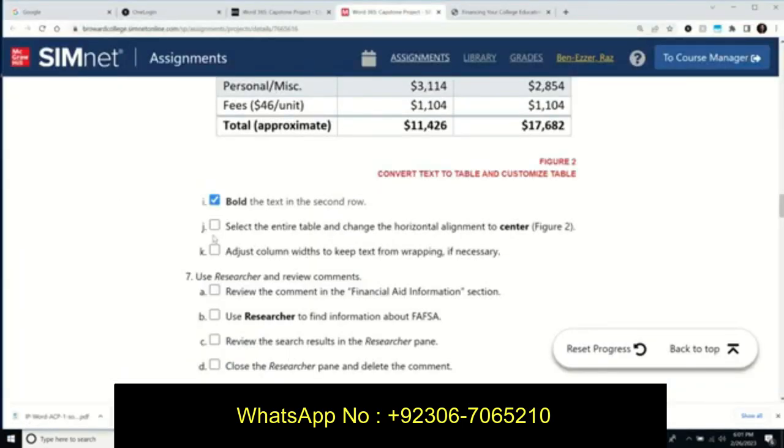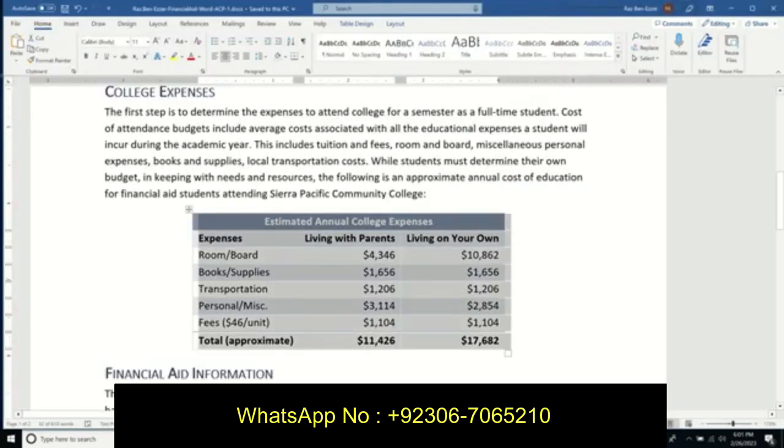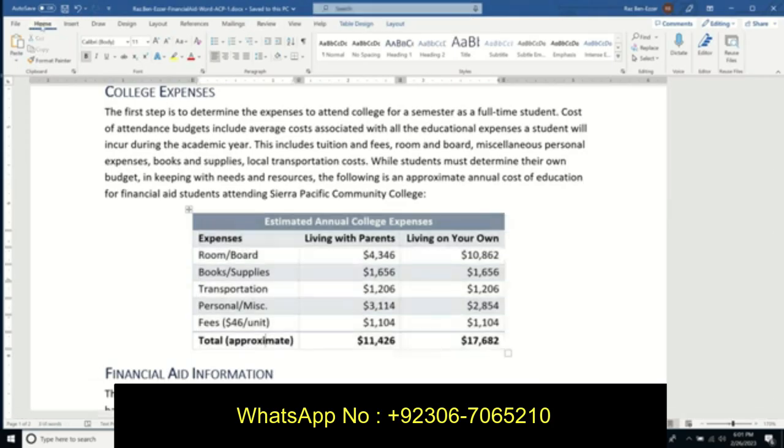And now we're almost up to the end of step number 6. Select the entire table. Okay, we just did that. Last thing, K, adjust column widths to keep text from wrapping if necessary. What do they mean? If there's text that's like spilling into the next line, then I can go to text wrapping, which is under home, and right here, there's a button for text wrapping.